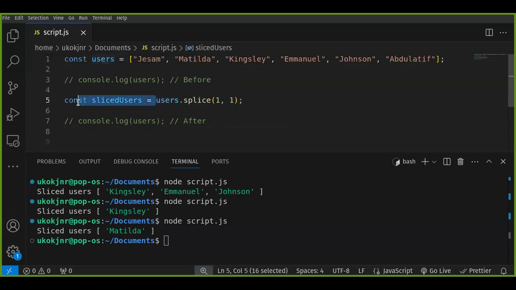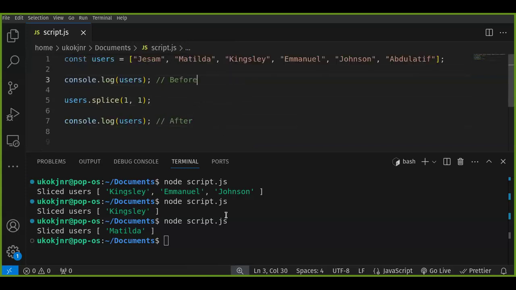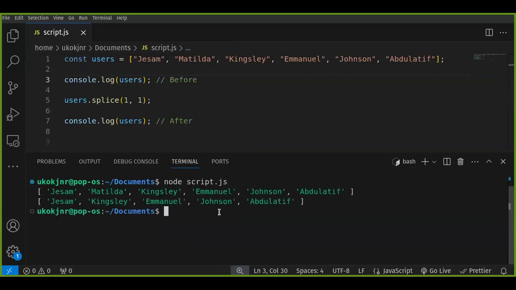So let's come back here. So let's see the before and after effects. Let me clear this. Okay, so we see that before we had Matilda in the array, but now the array doesn't contain Matilda anymore.